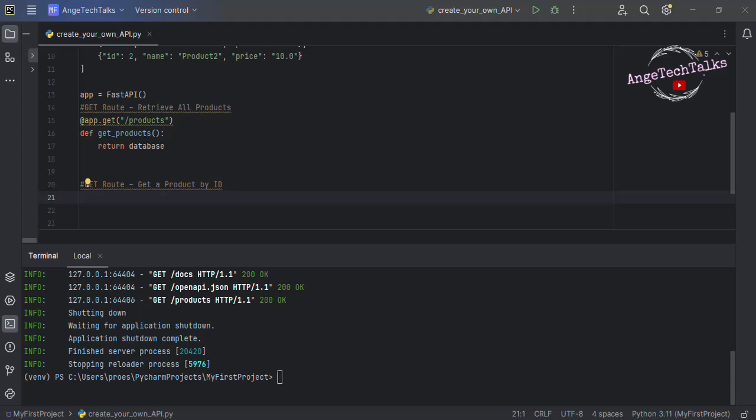Get a product by ID. The principle is to search for a product in the database using an ID. And if it does not exist, the server returns an error, HTTP 404 error. To retrieve a specific product, we need to create a new function.